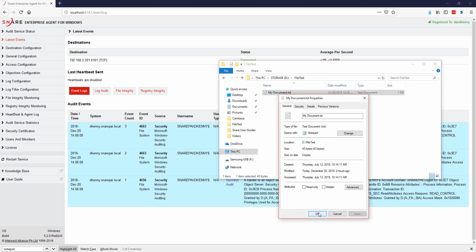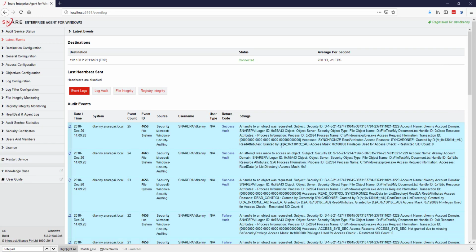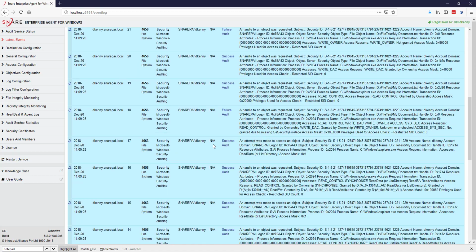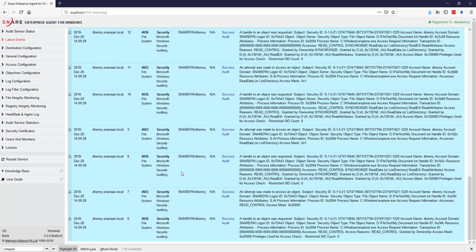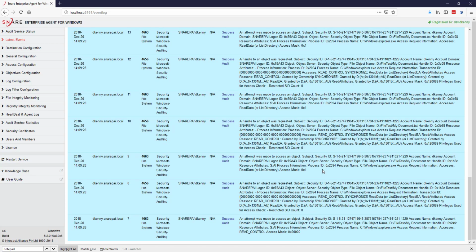So here we've opened up the file properties. We'll go ahead and click OK there. And as you can see now, we have a whole lot more events that just came through. As you can see, quite a few. We started off with the 3 toward the bottom that were just from, actually, I'm sorry, those 3 have gone off the screen. So we've gotten over 20 events just from looking at the file properties for that file.